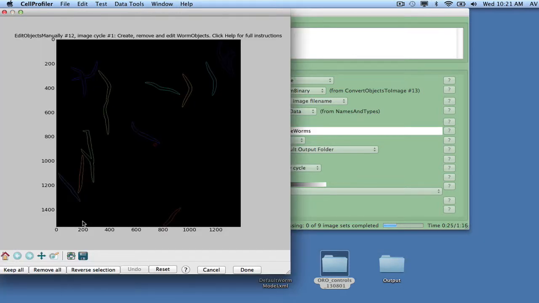Once the pipeline reaches Edit Objects Manually for the first image in the cycle, an editing window will appear. Here, the goal is to use this interface to select all single isolated worms that do not touch a neighboring worm and do not touch the image edge. This is done by clicking on each single worm. Once a worm has been clicked, its outline becomes dashed.